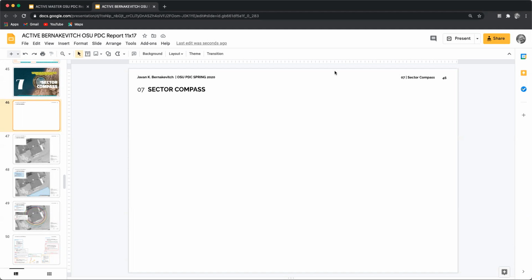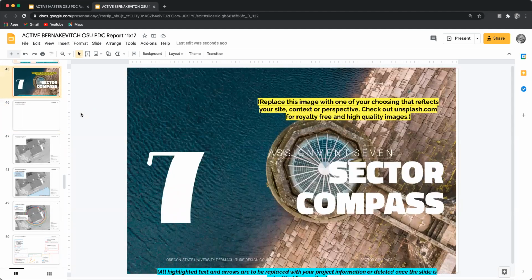That's allpointsdesign.ca. And today we're talking about the Oregon State University Permaculture template. Specifically, we're taking a look at the sector compasses. Now, the sector compass is a way of looking at a landscape to assess the influences that are coming off-site to on-site or that are present on-site.